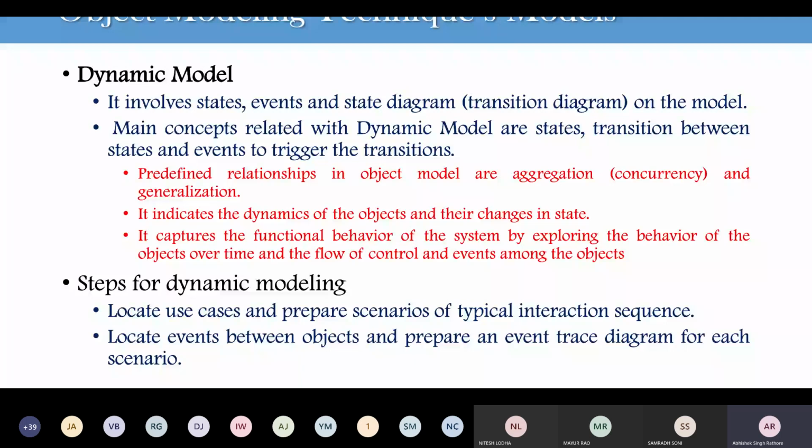So what is the behavior of your system, how it functions, and how the functions are taken over time, or how you will control different events and the flow of your system, or how objects interact with each other. So this is represented in the dynamic model.